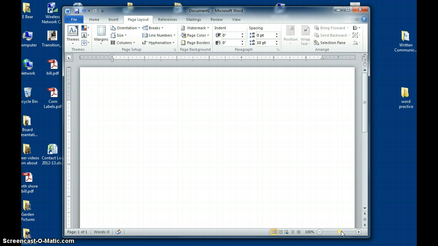Keying and editing text. The insertion point is the vertical blinking line that marks the position of the next character to be entered. The mouse pointer takes the shape of an I-beam when it is in the text area. It changes to an arrow when you point to a command on the Quick Access Toolbar or the ribbon. The paragraph mark indicates the end of a paragraph. The paragraph mark displays when the Show/Hide Paragraph button is selected.